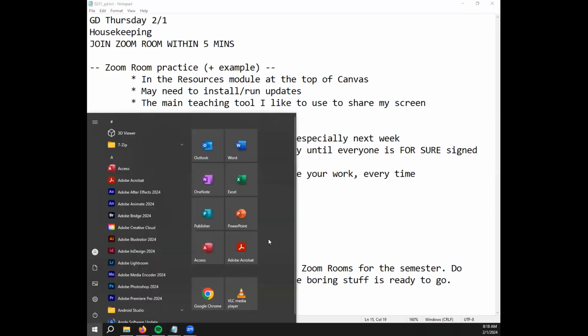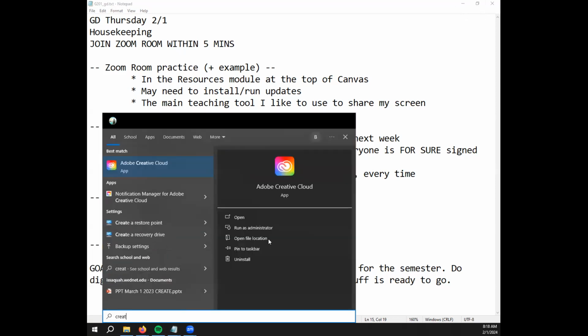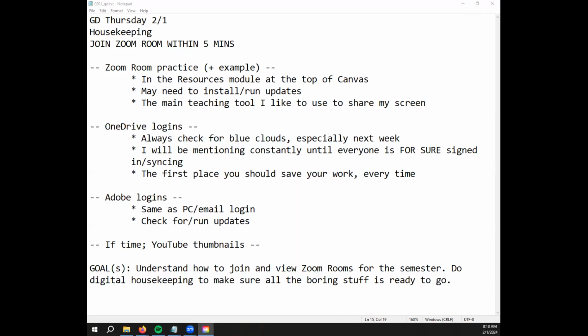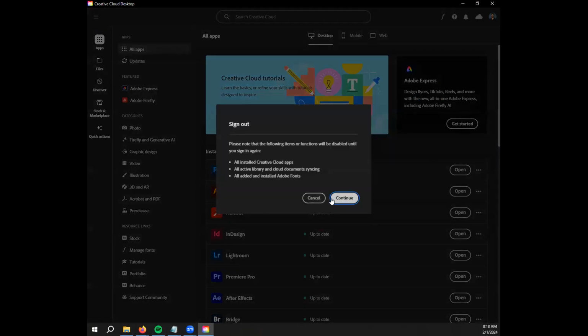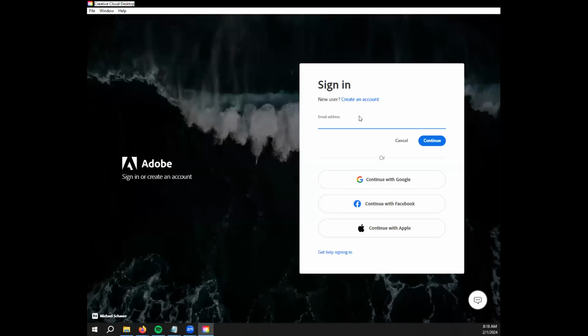So to sign into your Adobe, you can type in your Windows search bar right here, Creative Cloud, okay? You want the one with the rainbow that looks like this. When you click on that, let me sign out real fast so you can see what it looks like. Okay. Yours is gonna look something like this once it decides it wants to show up.